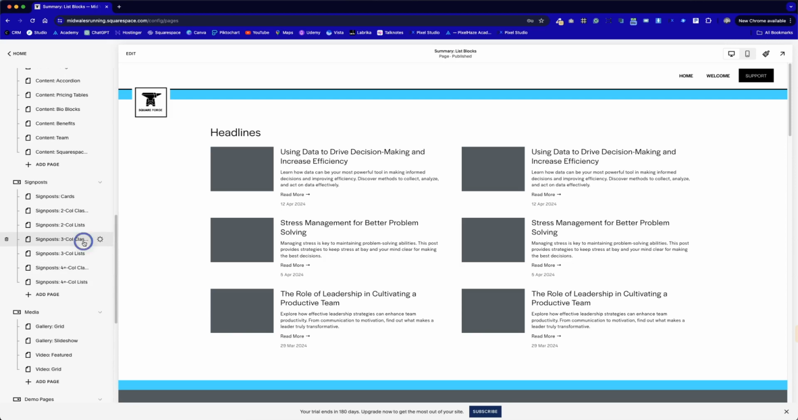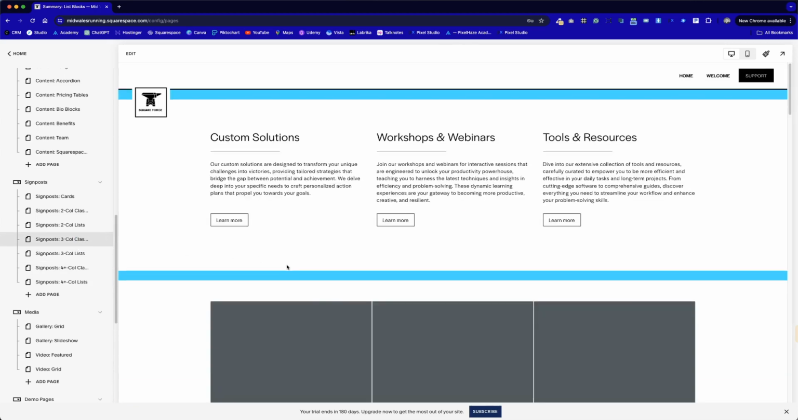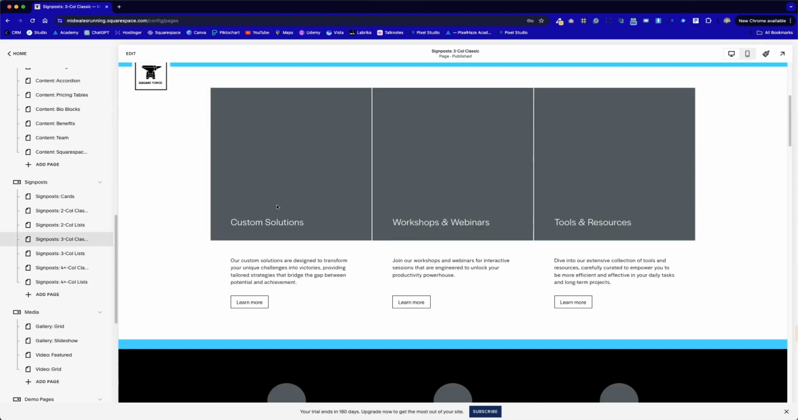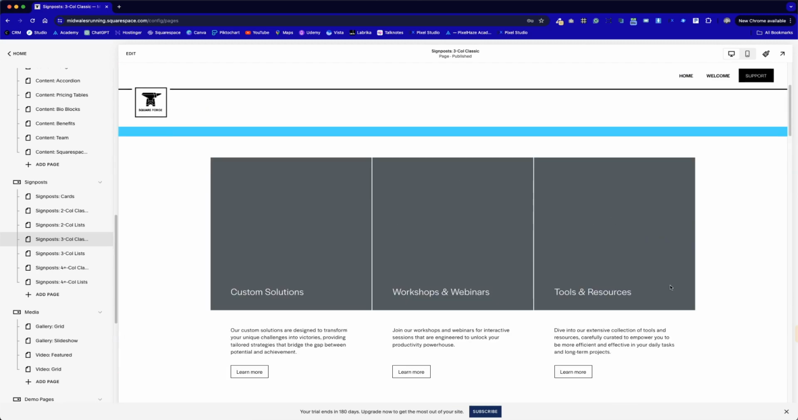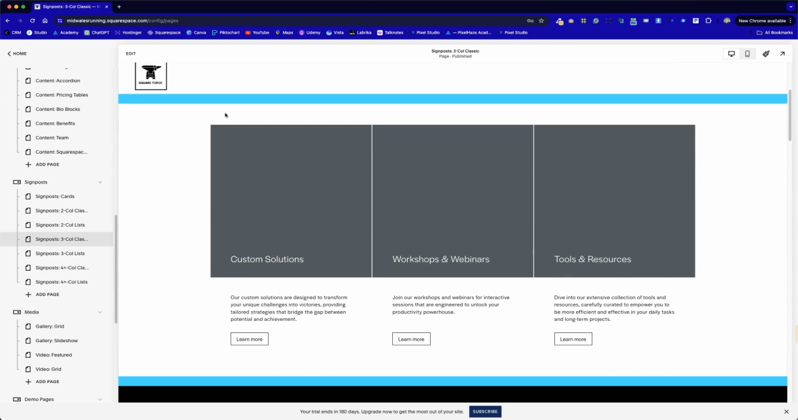And so I'm going to go with a 3-column signpost. And we're going to choose this one here. And what I'm going to do is take these 2 images either side and bring them out to the edge of the screen, providing a unique look and feel.